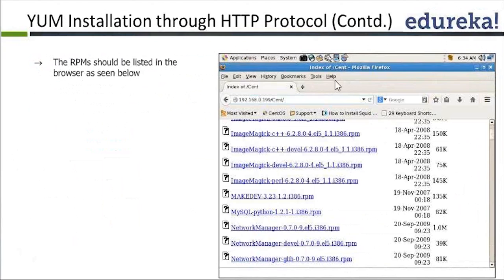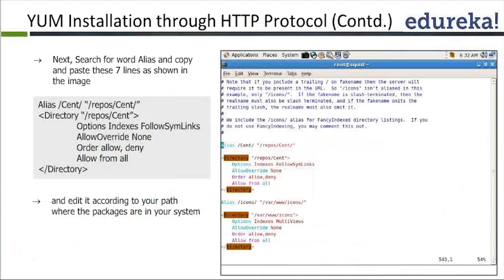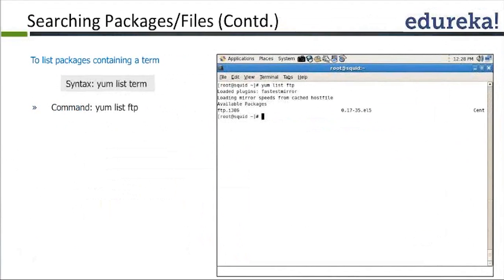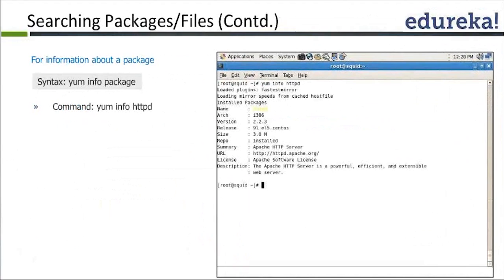Okay, HTTP, as you know, is a protocol using which we connect to that location. We list everything that is present over there. So we are trying to access these RPMs over HTTP service. Okay, so HTTP is a server or a service, and HTTPD is the underlying daemon.